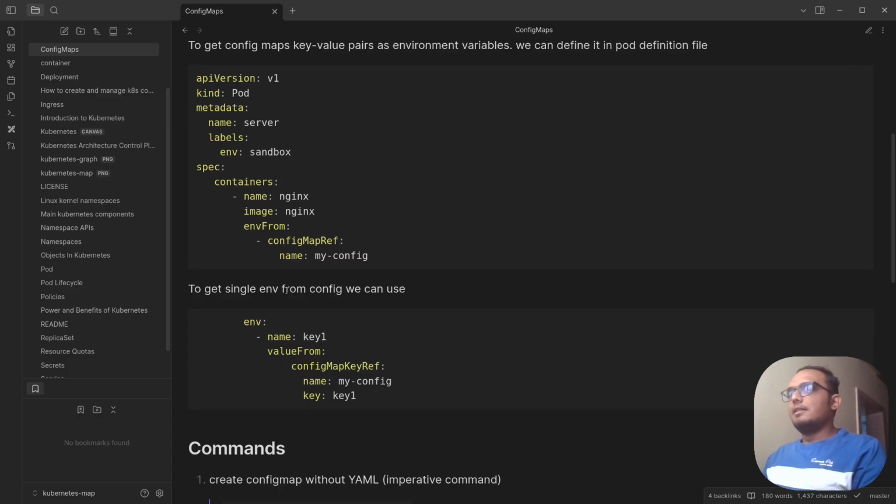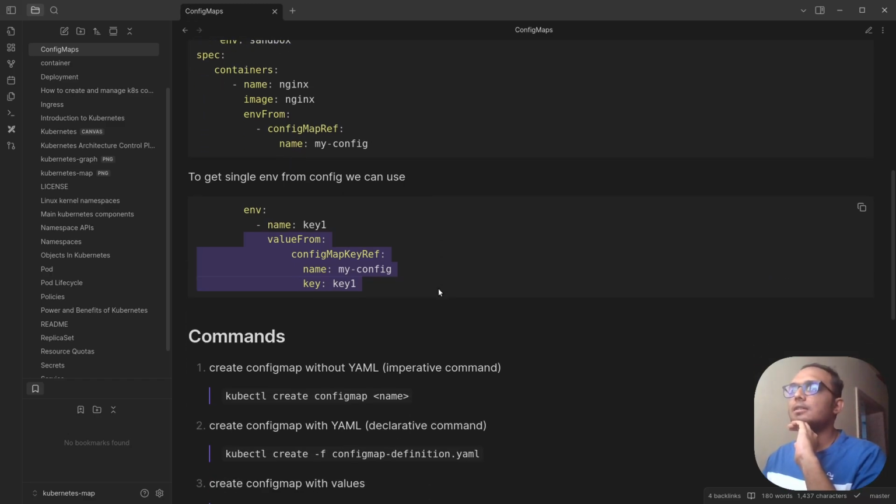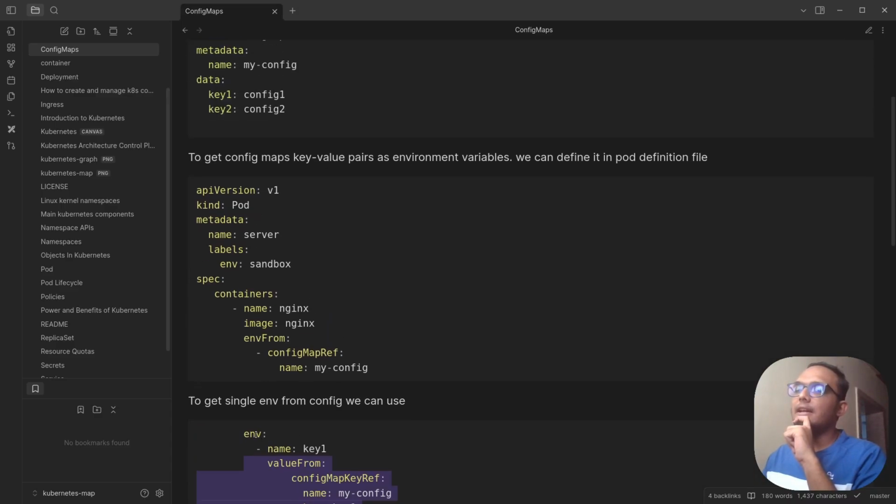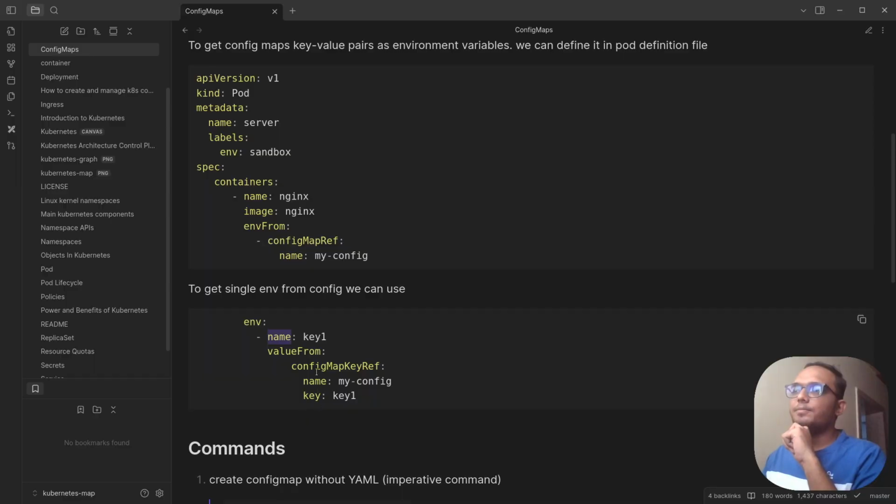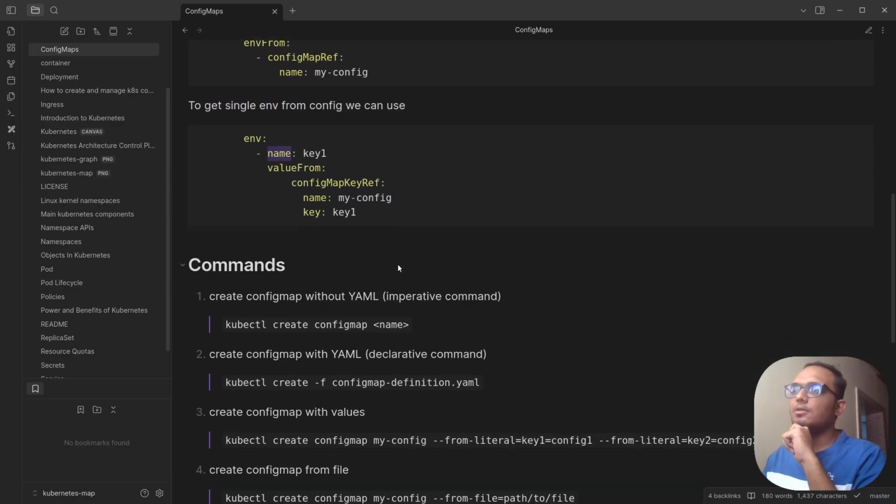To get environment from config, we can use a single environment parameter. We can get the env name, key, and valueFrom field. So these are two ways we can do that. Also there is a third way that I specified earlier: we can have environment name and value in the pod only, where name and value will be a list. So that's how you will define your config maps.